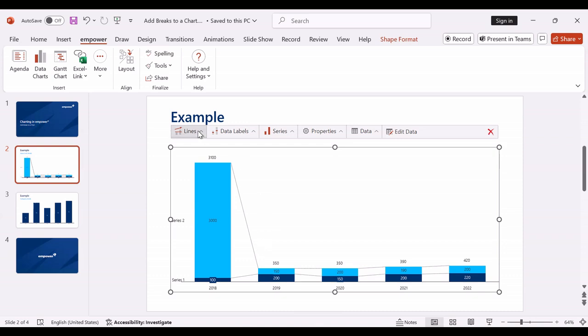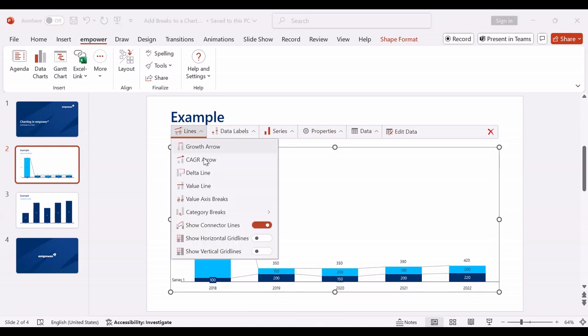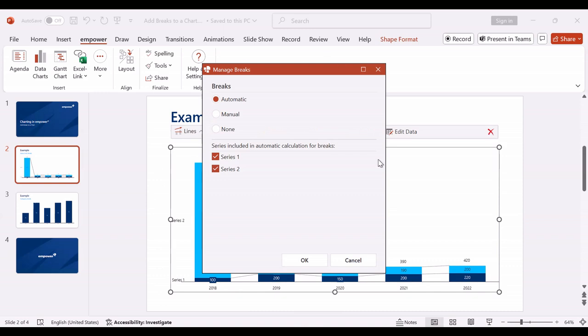Breaks help here. To add breaks, click on the Lines menu in the action bar above the selected chart. You can insert either value axis breaks on the vertical value axis or category breaks on the horizontal category axis. Let's start by adding a value axis break.